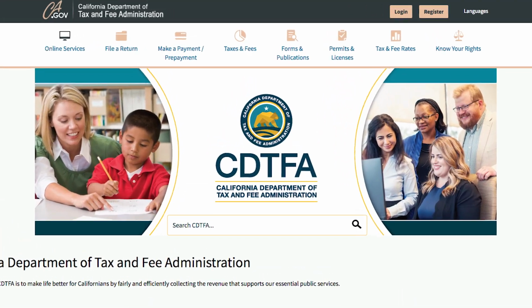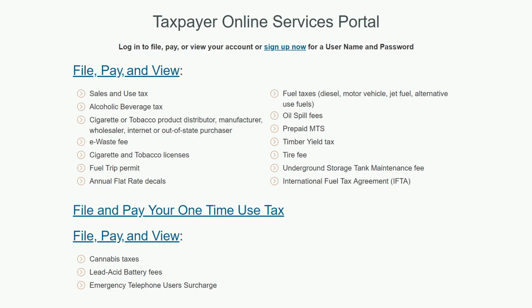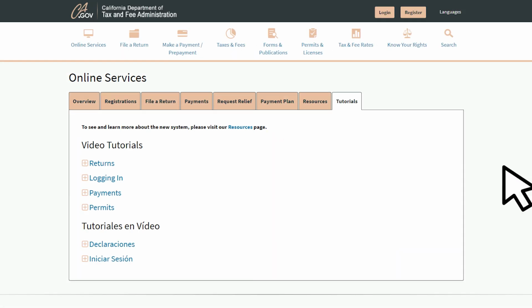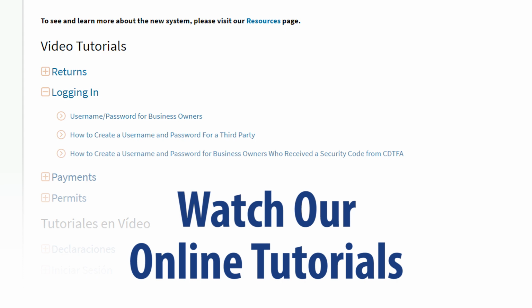cdtfa.ca.gov and at the top, click on Login. That will take you to the Online Services portal. To file a timber yield tax return, you must log in with a username and password. For assistance with creating a username and password, please watch our tutorials online.